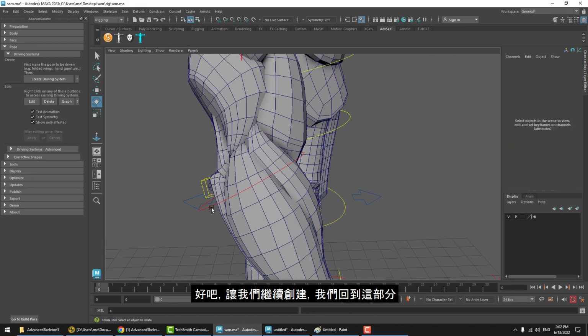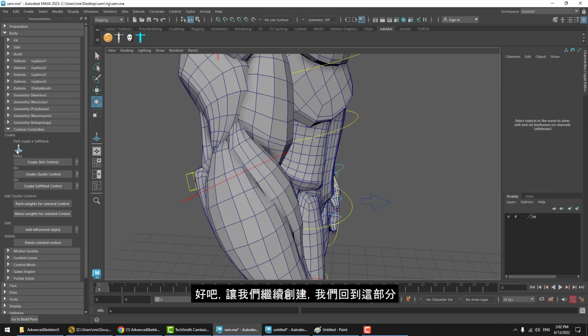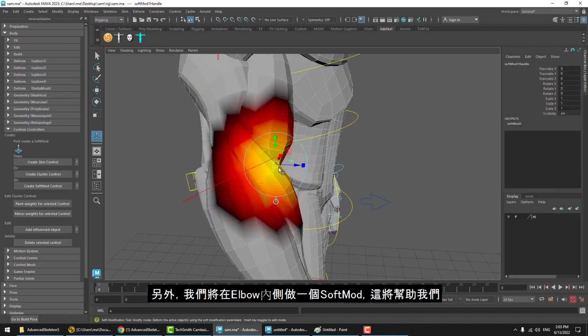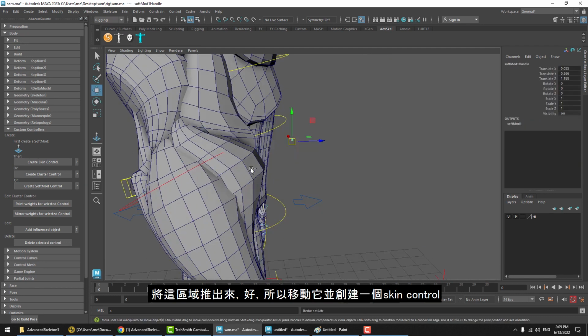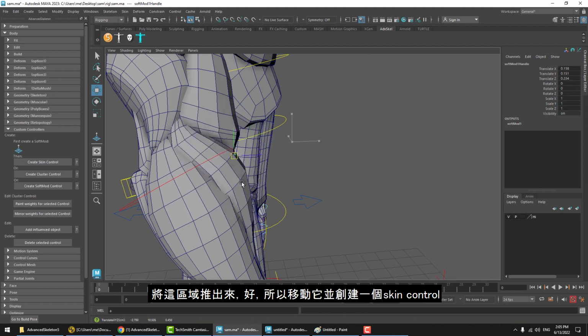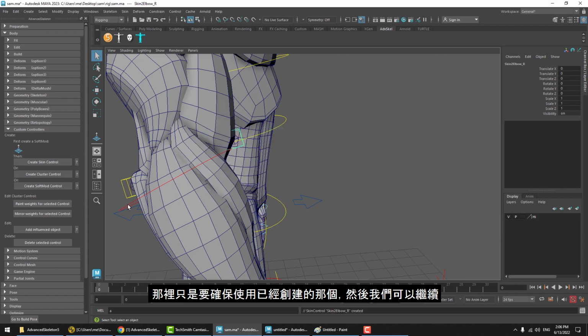Okay, so let's just go ahead and create one more. We'll jump back in the body section. Another sophomore. We'll do one on the right on the inside of the elbow here. That's going to help us push this area out a bit. So move that and create a skin control. Again, 50% of the joint is parent, and that's not going to create a new 50% joint. There's already one there. It's just going to make sure to use the one that was already created.